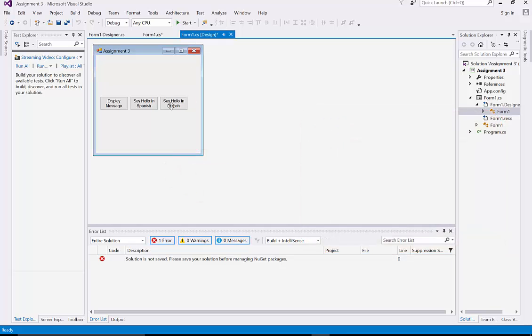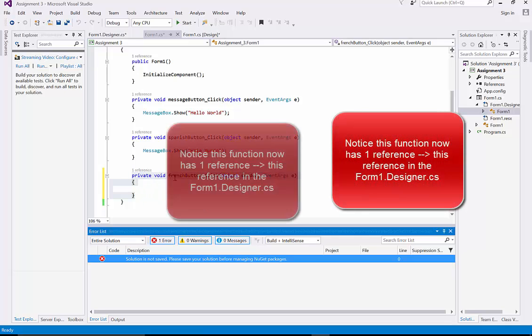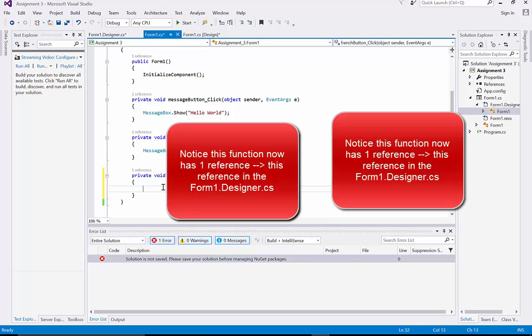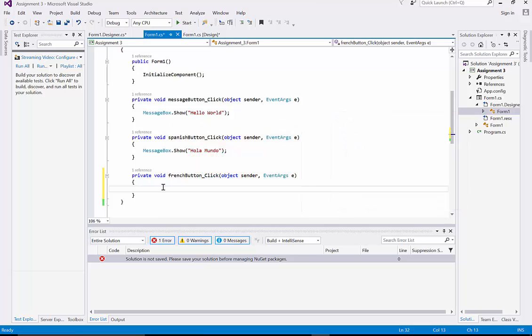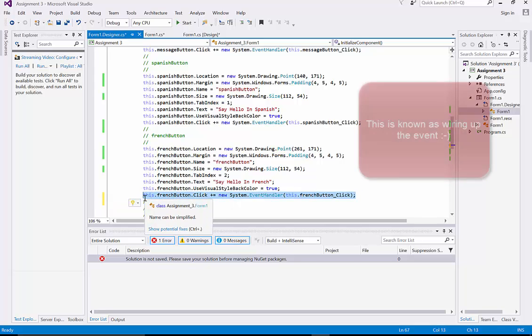Simply double click on the button, and I recommend in the future, whenever you want a click event for a button, double click on the button, and you will notice that it created the shell for the event handler, but this alone does not cause the event to trigger. So what we need to do is come back over to form1designer.cs, and automatically it added this source code for you. So that's the way to do it.